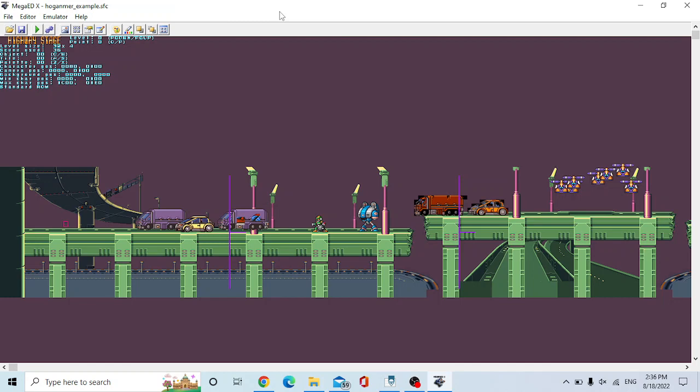So as you can see, Hogamer was actually showing up fine in that version. There wasn't any buggy stuff. One more thing I was going to show you guys was the boss swap. I'm going to swap out Chill Penguin and Hogamer.